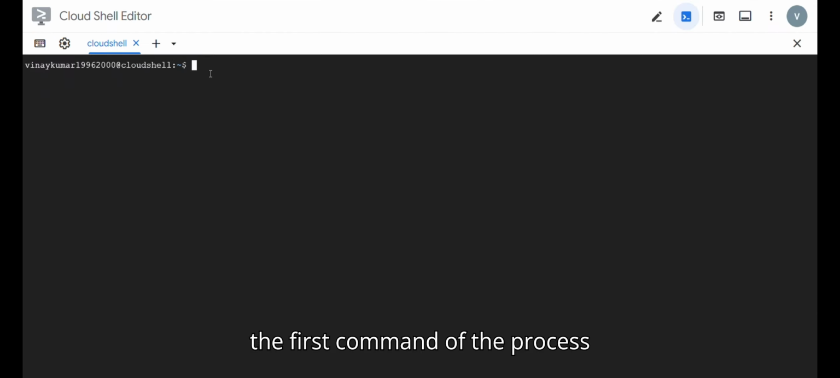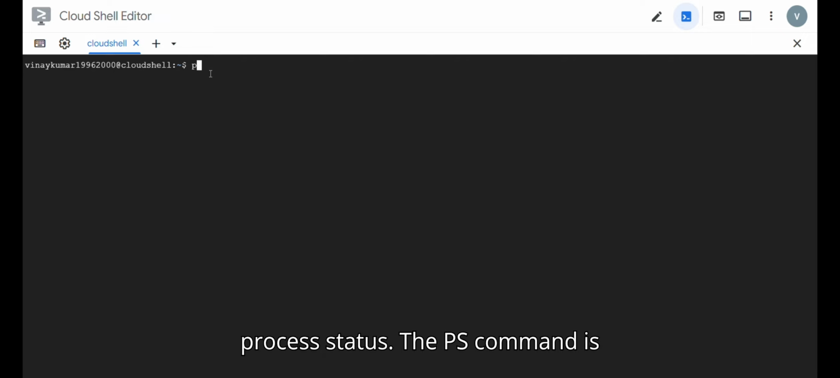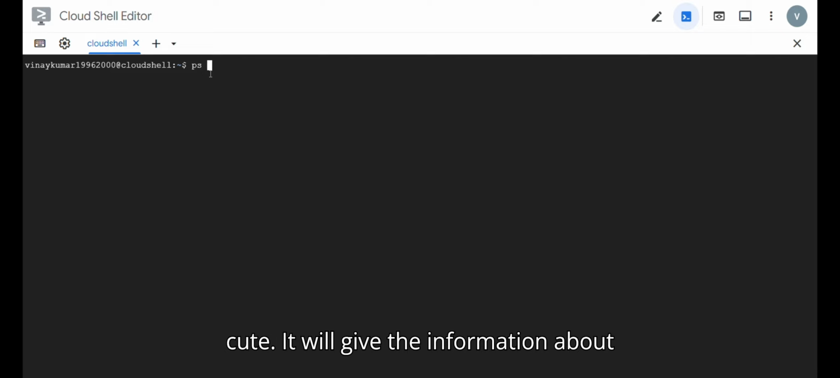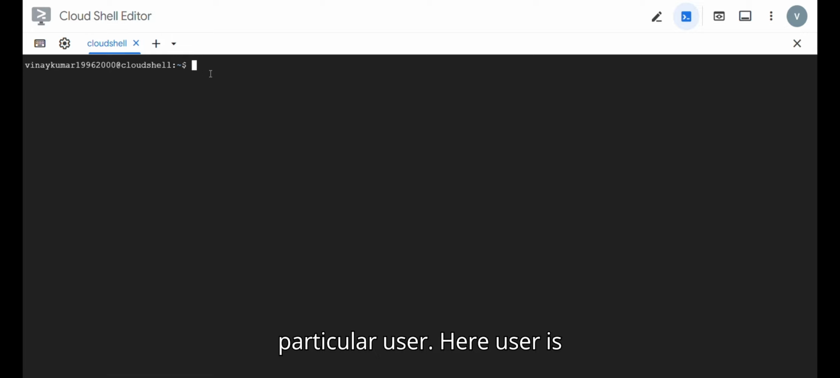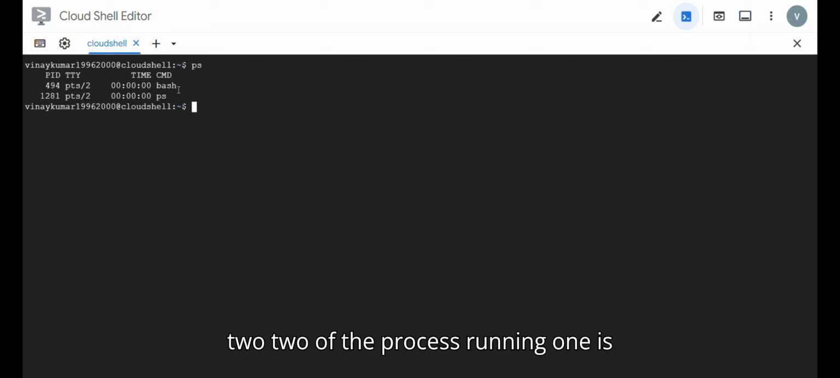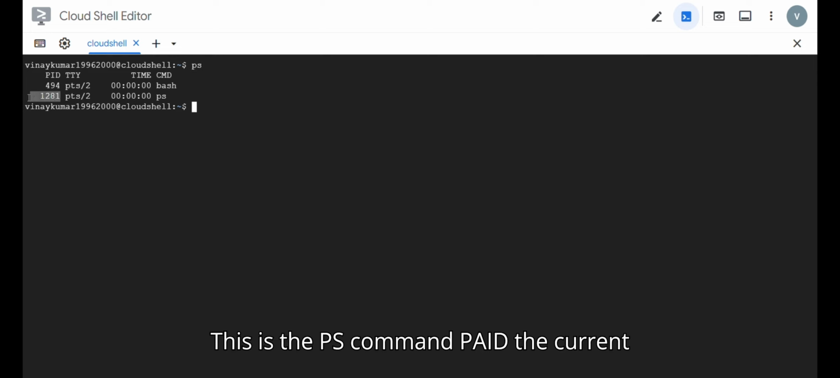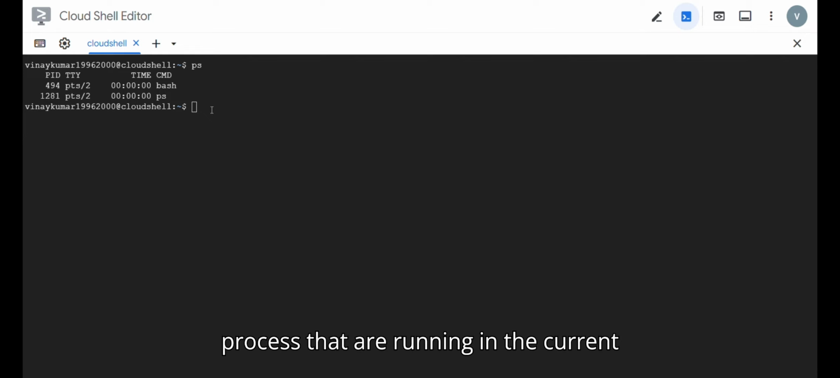So the first command of process management is ps. The ps command, previously expressed as process status, gives information about the active processes that are running for this particular user. User is nothing but you. Let's say, see, here only two processes are running. One is bash, one is the ps command. This is the ps command PID, the current process that is running. Here ps will show the processes that are running in the current terminal.